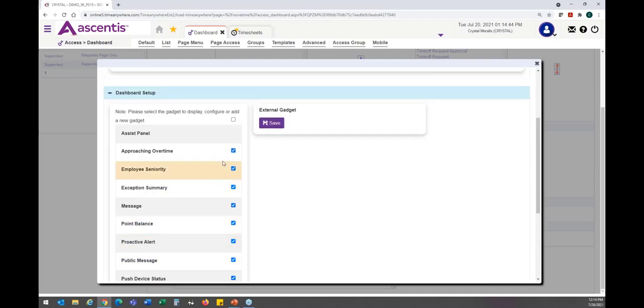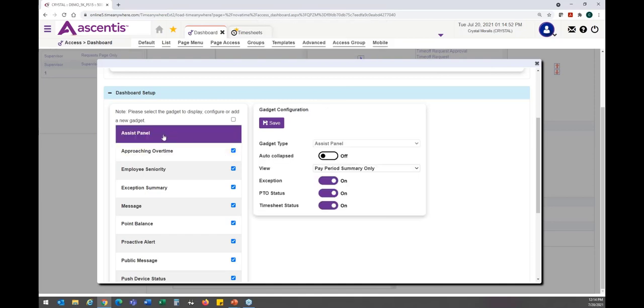In addition to selecting and deselecting the gadgets in here, you can even customize how the gadgets operate. So as I click into an individual gadget, it's giving me that configuration. The assist panel, which was that top part of the page that shows all of our exceptions, our pending, approved, and declined time off requests, and where each of our timesheets are in that approval status.